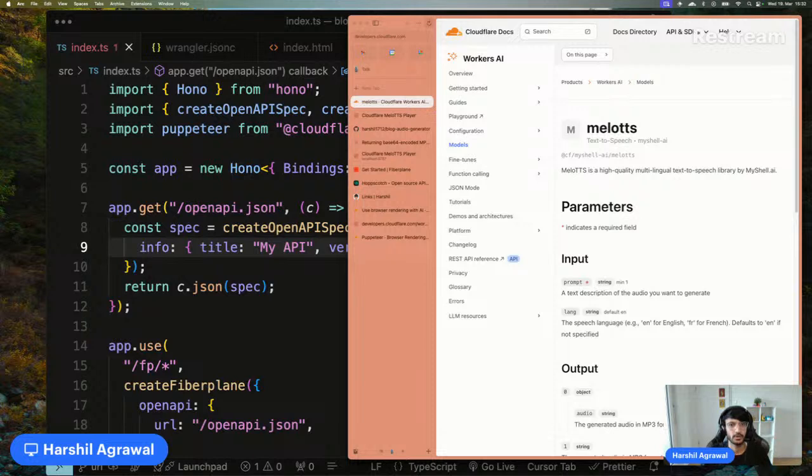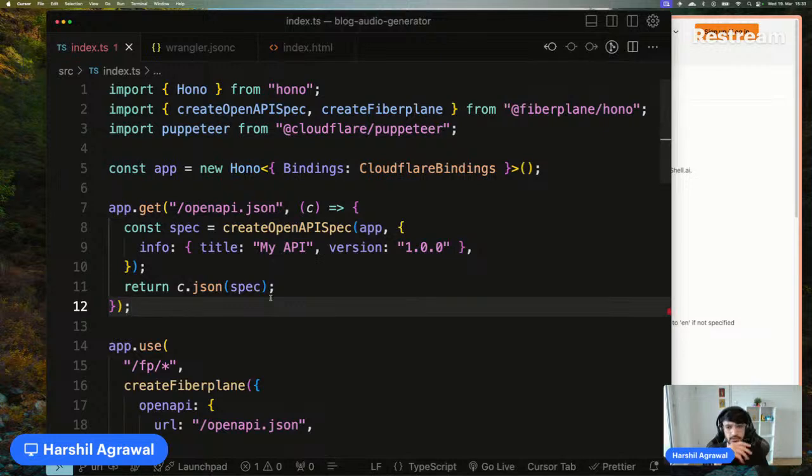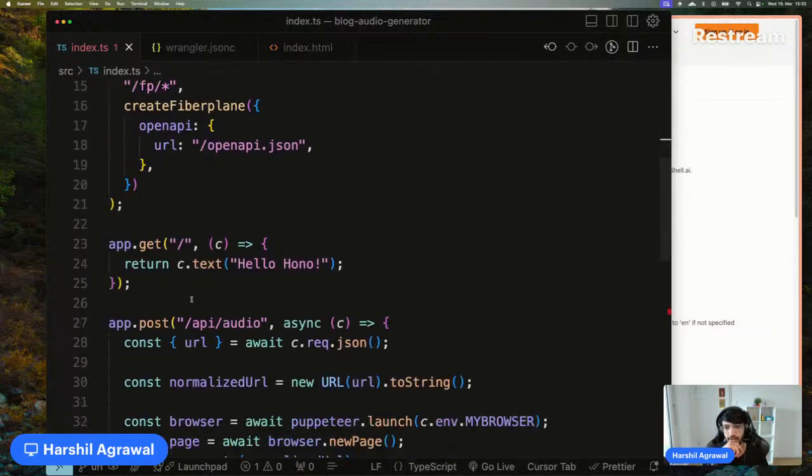So you use Mellow TTS to convert blog articles into audio files, so that if someone just wants to listen to it, they can hit a play button and it starts playing. For this, we created a Hono app. We started pretty simple. We first had a post endpoint where you could pass the prompt and it would generate the audio file for you.